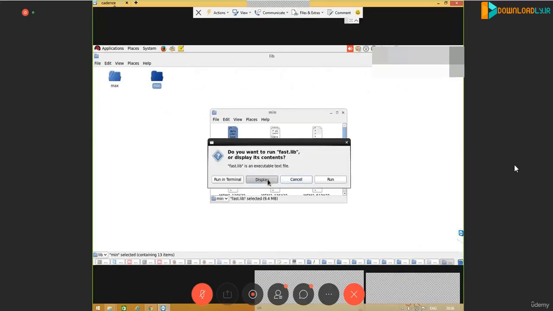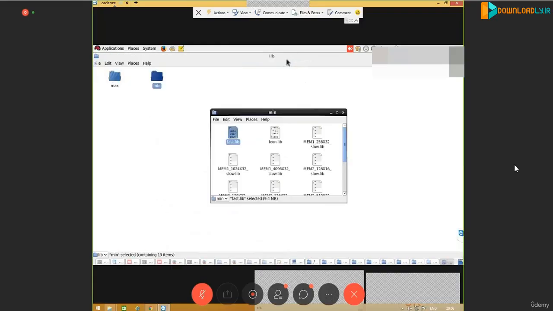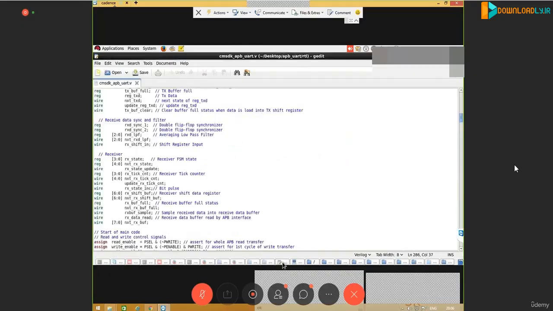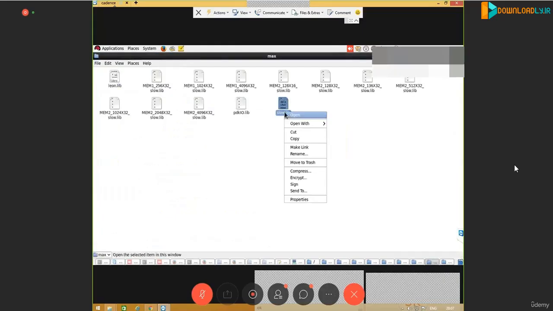That one you can use when you are working on minimal operating conditions. As of now, I am just showing you an example for maximum operating conditions. Here you will have an option to open this file with an editor. You can open it with gedit. It's a user friendly environment, similar to Windows. So I am clicking on that file and opening it with gedit.